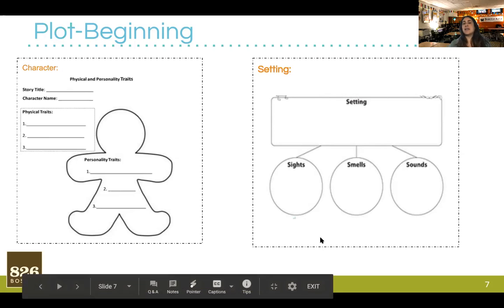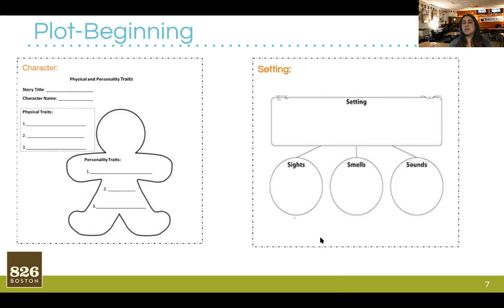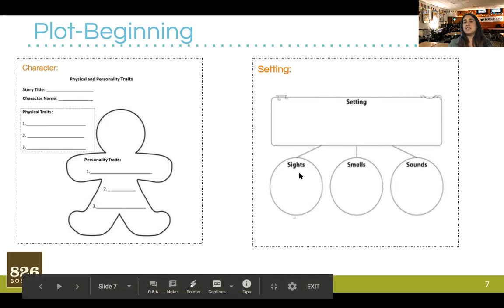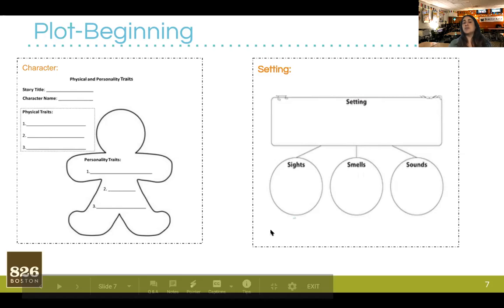And with the setting, I divided the setting. So for example, you can make a whole setting just like we saw on the video, that it was outside on a sunny day. But also you can add details to your setting, thinking about what it looks like. So there you see 3 circles here that say sight, smells, sounds. So what does your setting look like? What does your setting even smell like?